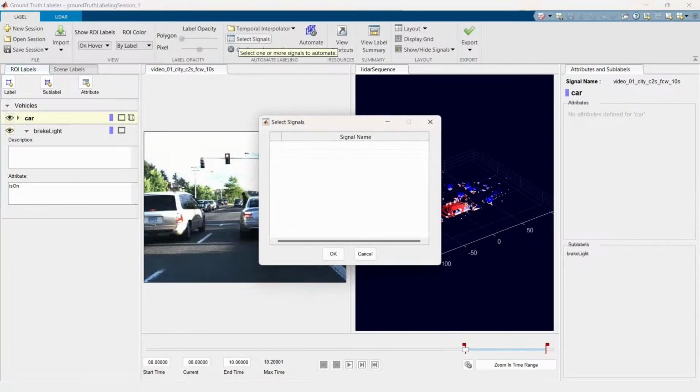Select the signal that you want to automate. Which signal do you want to automate? I am going to select the video signal first and then click OK. This algorithm supports labeling of only one signal at a time. The point cloud signal uses a different automation algorithm.